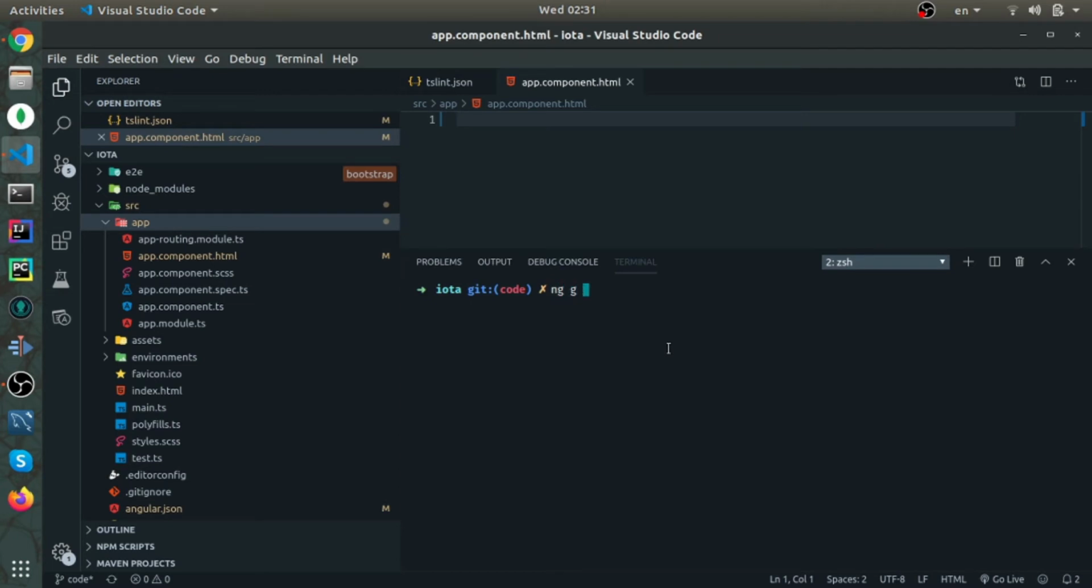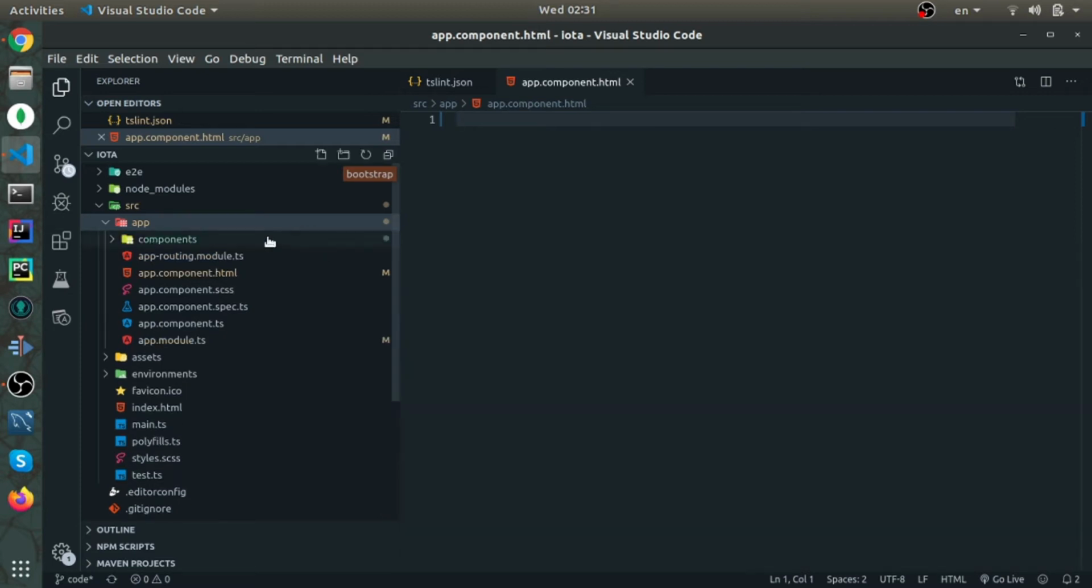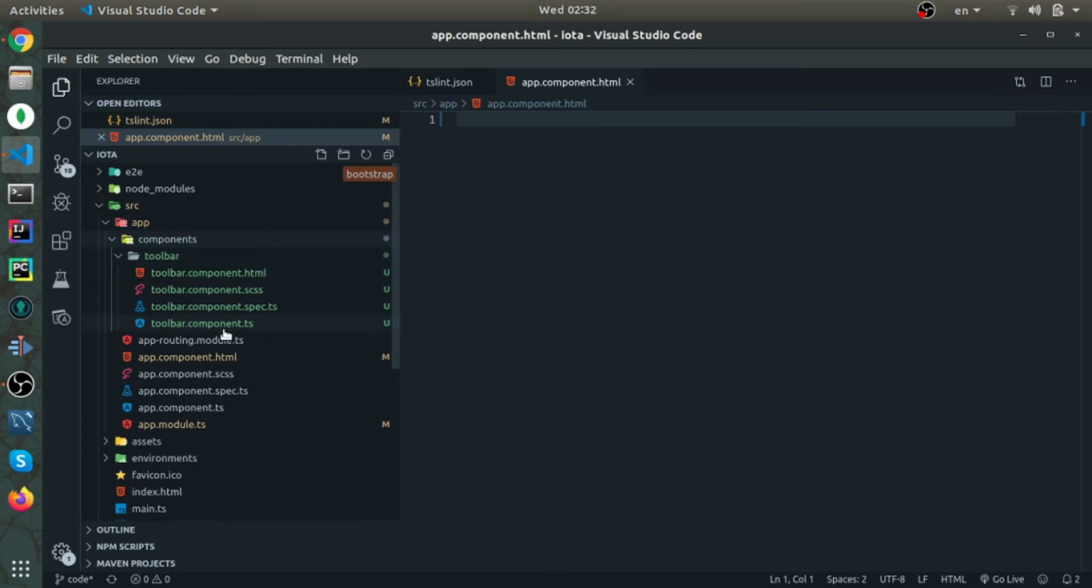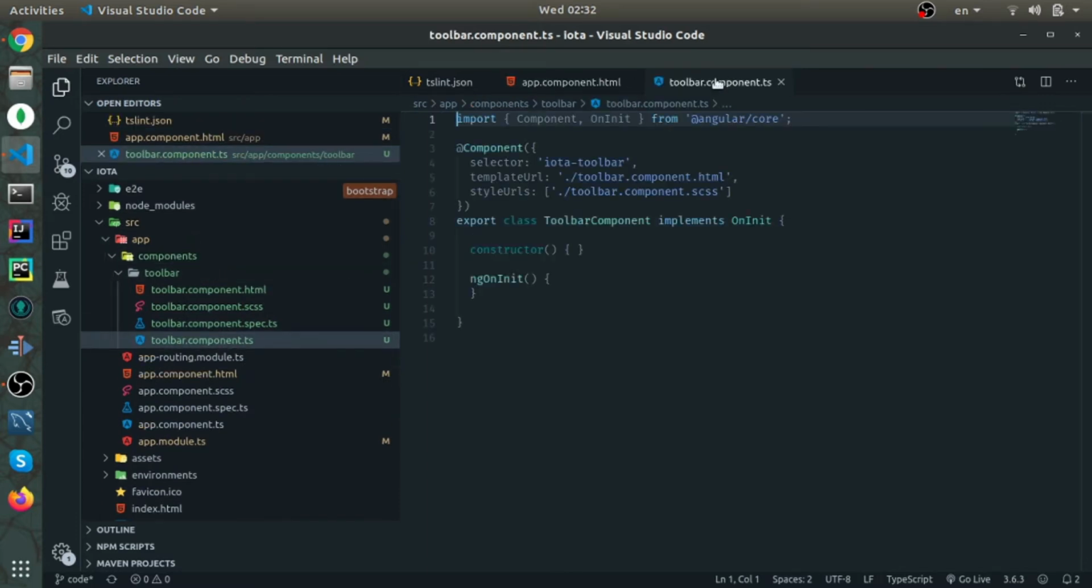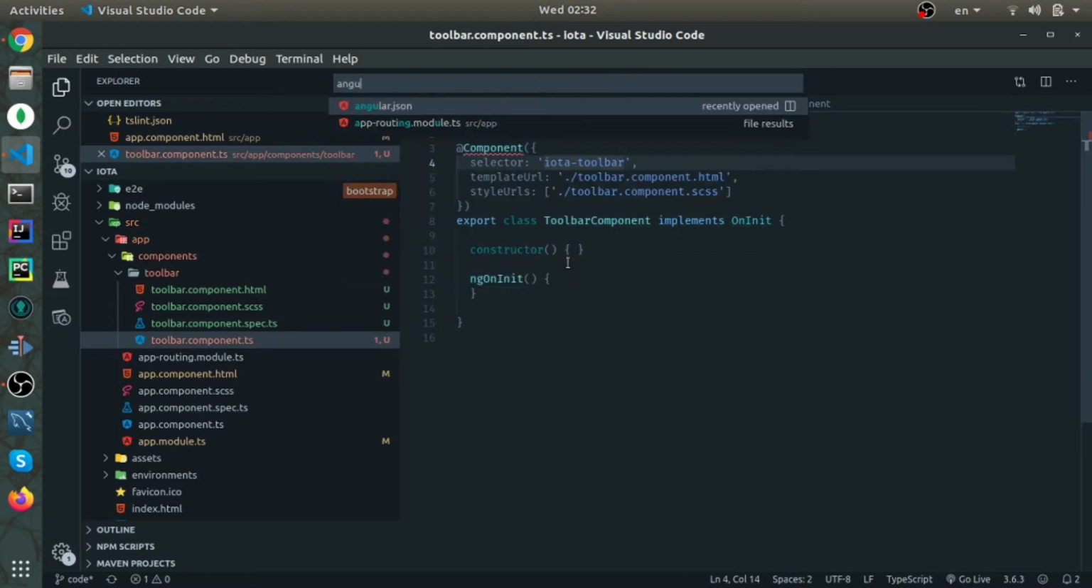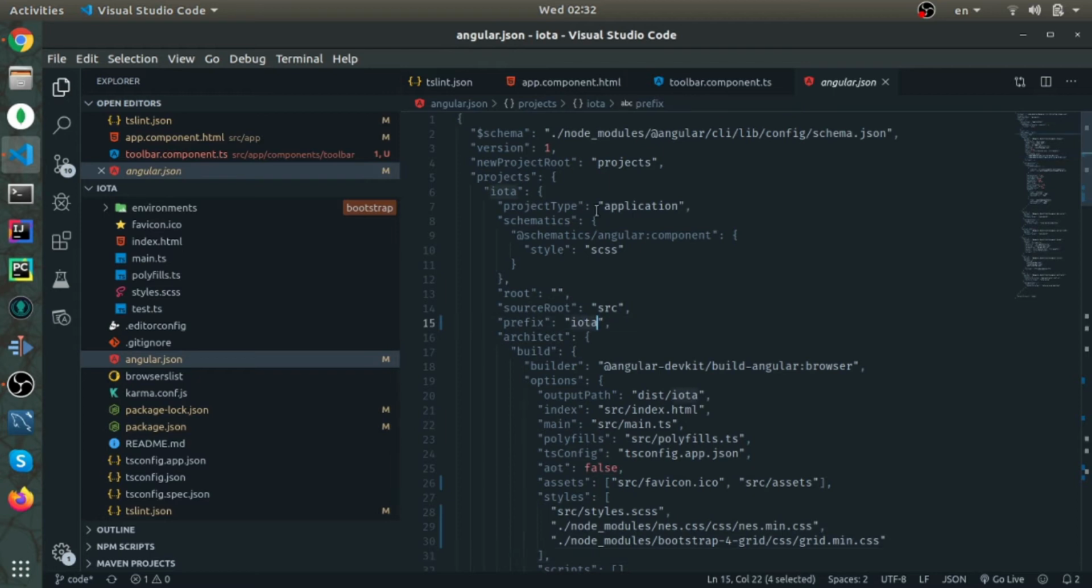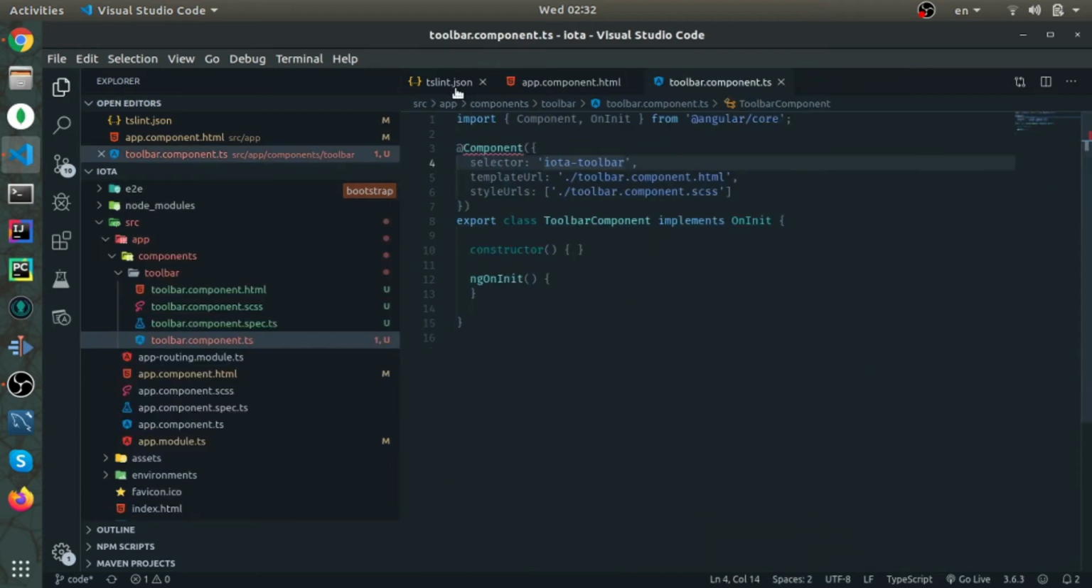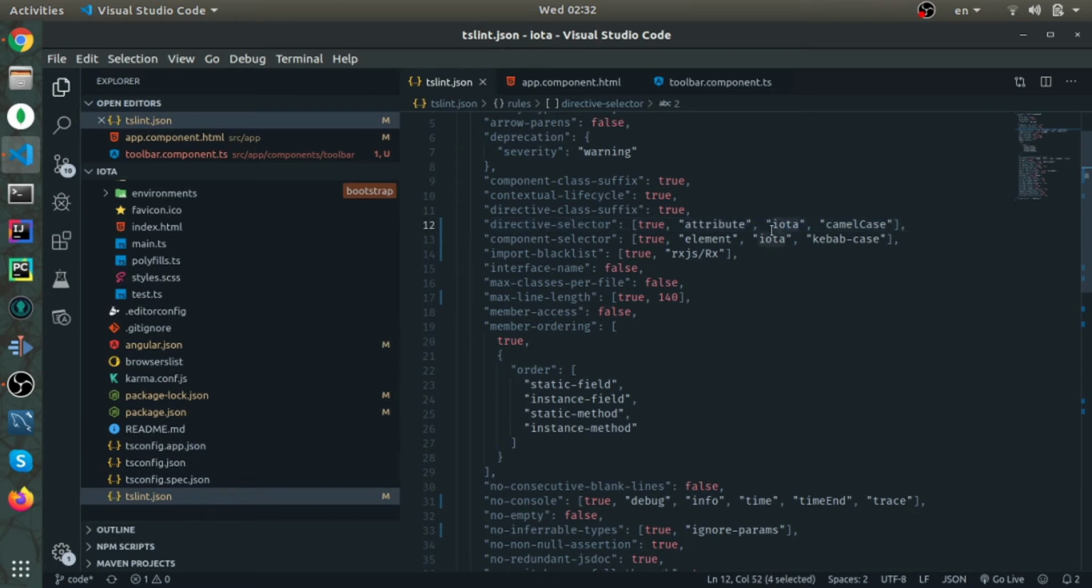So ng generate component. And when it asks you about the name, if you give it a path, it will create the folders relative to the path. So components, I will name it toolbar. So yeah, it created the components folder, then toolbar. And if you go to the toolbar component TypeScript, you'll see the selector starts with Iota, since we changed the prefix here, and the tslint does not complain since we changed the selector here.